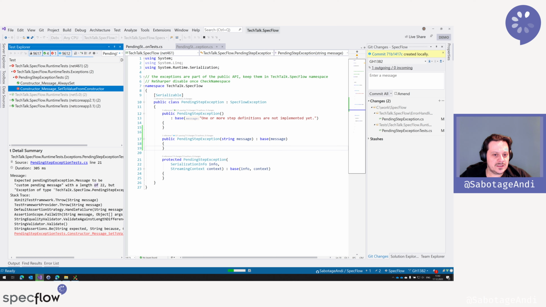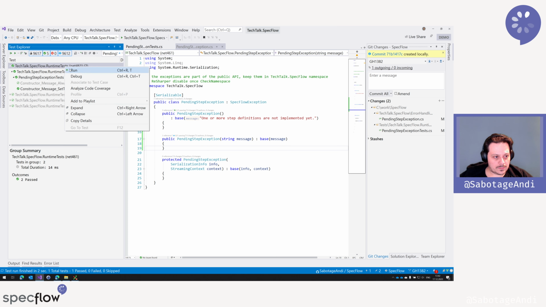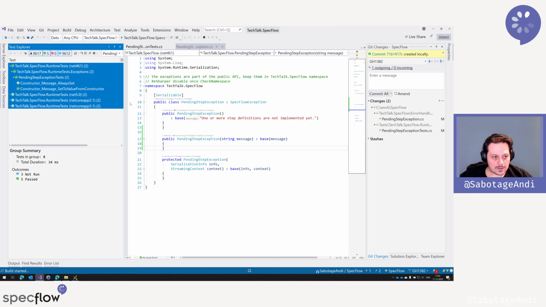And they should now be green. And yay, everything is green. Cool. Let's run all of them. So we have implemented our first feature. And yeah, it was an easy feature, but we did it.